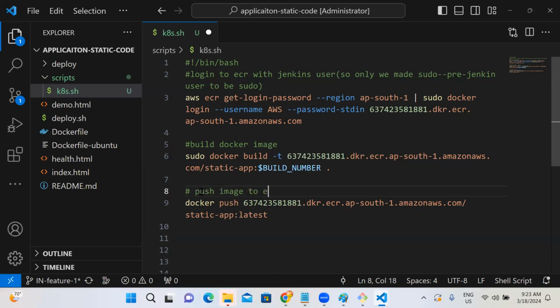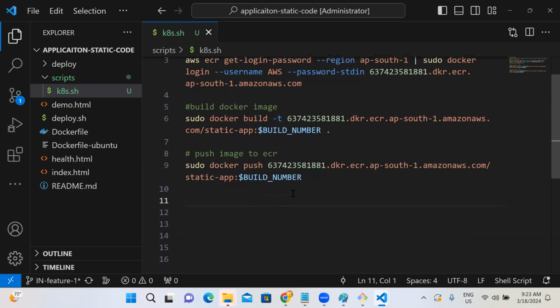Sudo. Awesome. Again here, latest, build number. Cool. Next, done. Push image went into here.